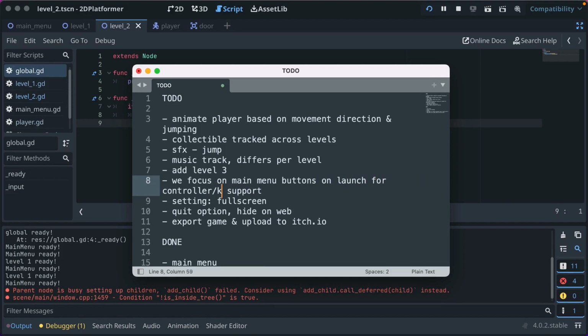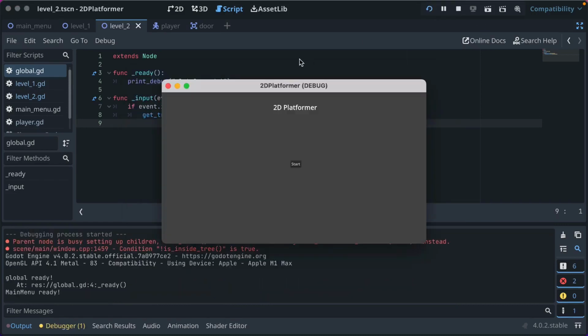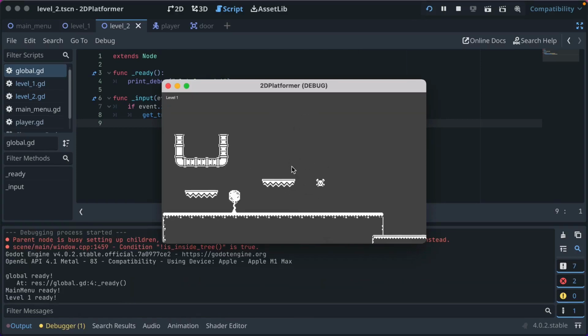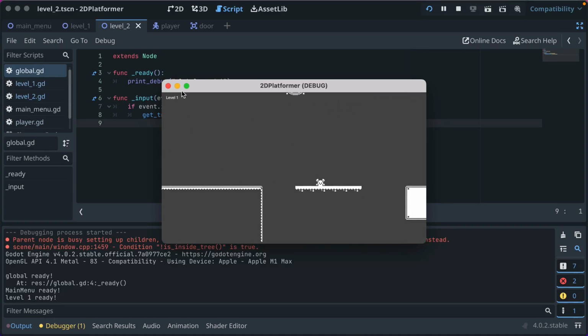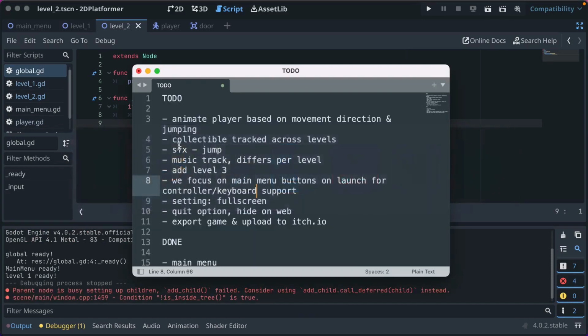For controller and keyboard support. Because right now, if you launch the game and you press the spacebar or use your controller, nothing happens. But we want to make it so, yeah, you can click the start button, but we also want to make it that you can use your controller and your gamepad for that, and it's really easy to do. So we can just go ahead and do that. But we'll do that later.